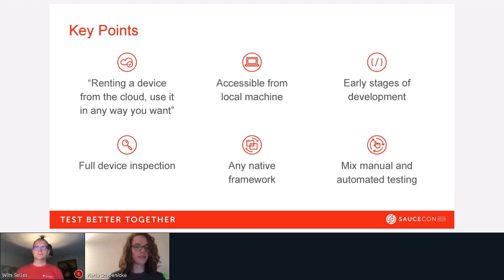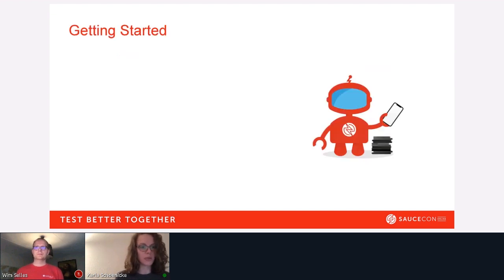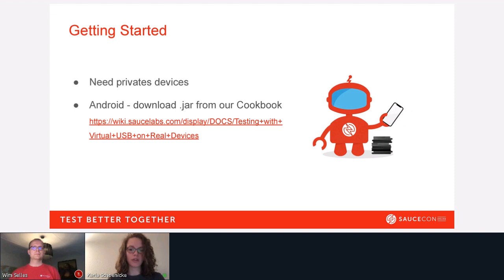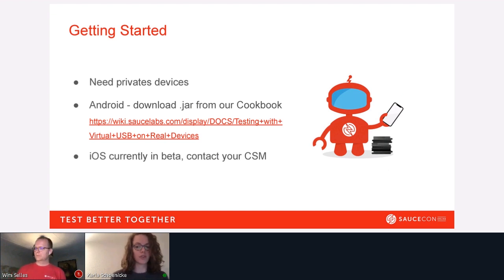So how can you start using virtual USB? For Android, well, as I said, first you need private devices. And for Android, you can simply go to our cookbook and download the jar file. You will also find all the instructions that Wim just showed on the page there as well. For iOS, we are in closed beta. So if you want to have the current version of our iOS virtual USB client, you can contact your customer success managers.